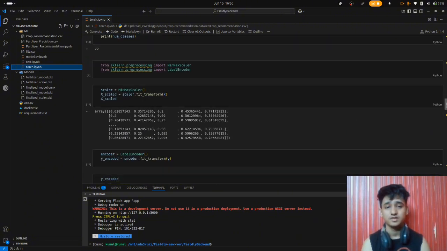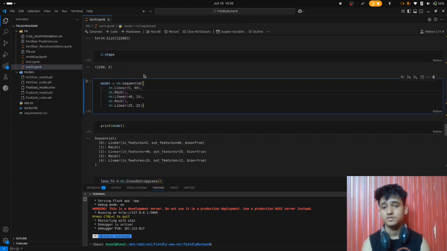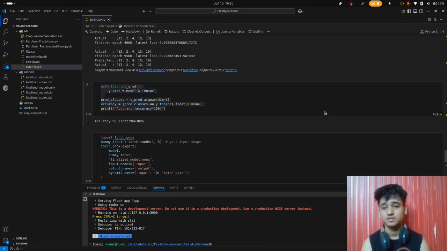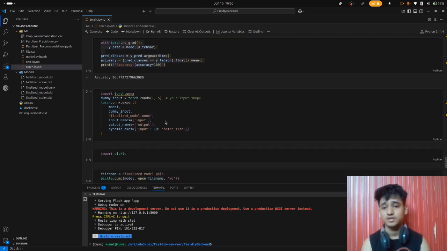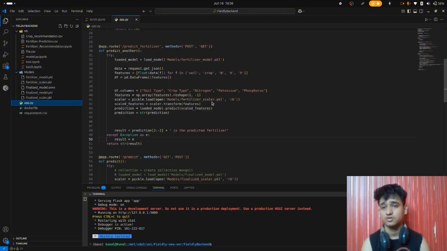We applied scaling, everything. Then this was the model which was created using PyTorch. And after multiple epochs, our accuracy was 96%, which is pretty good. And then I saved the model into Torch ONNX, which is retrieved into my backend app.py.